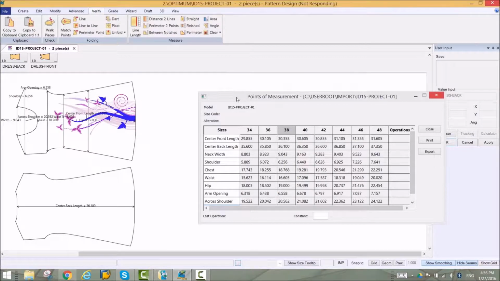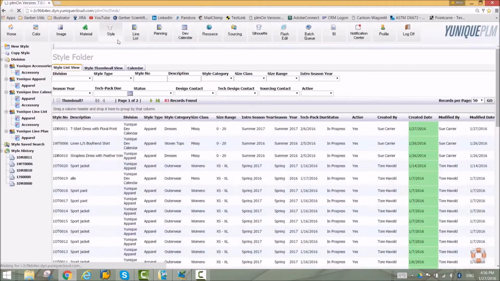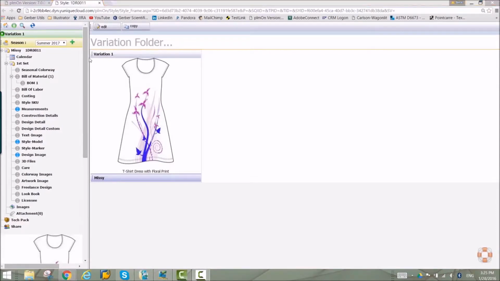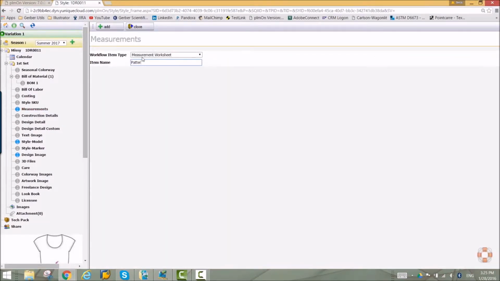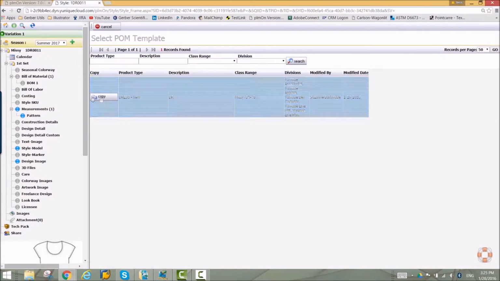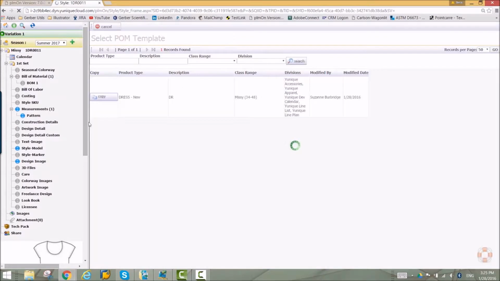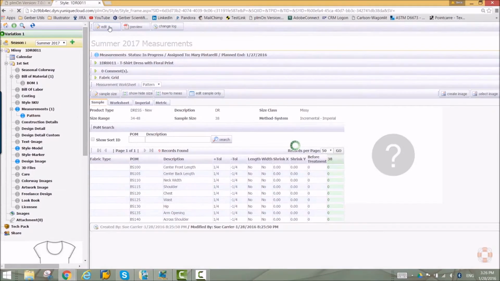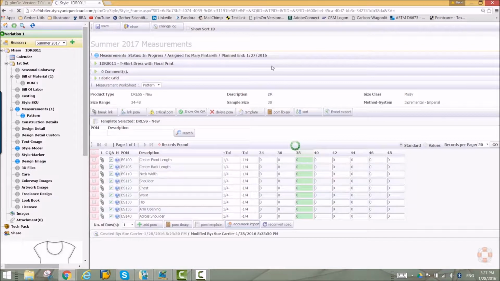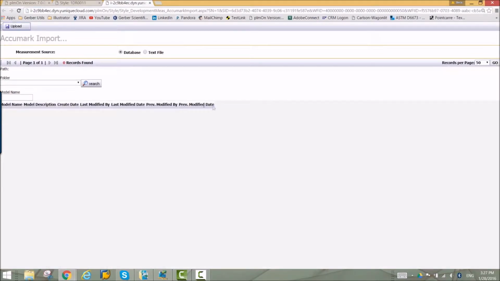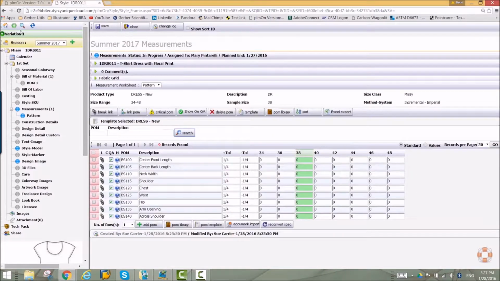On the Style page, a measurement page can be added using a stored template with size and point of measure information. On the measurement page, the AccuMark information is imported by selecting the storage area and model. The grading information or actual values can be shown on this page.